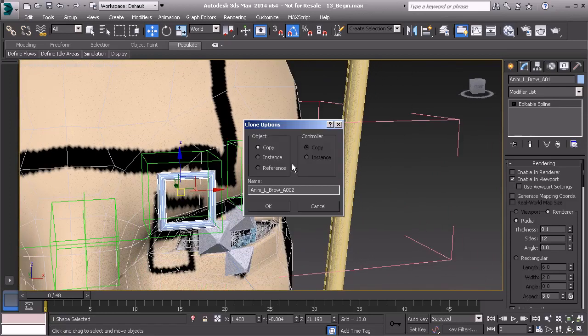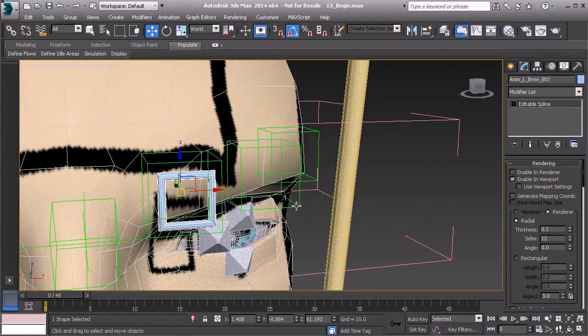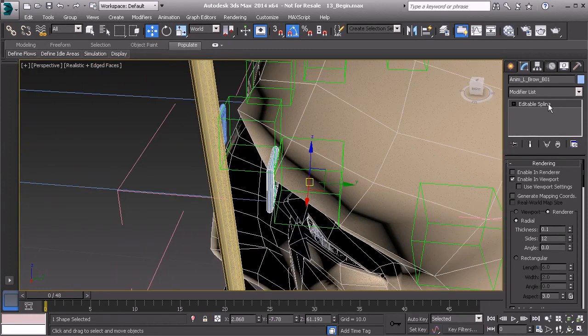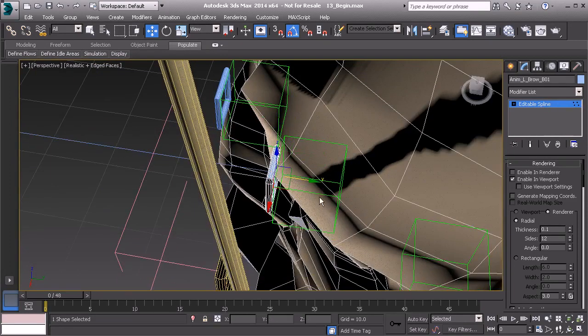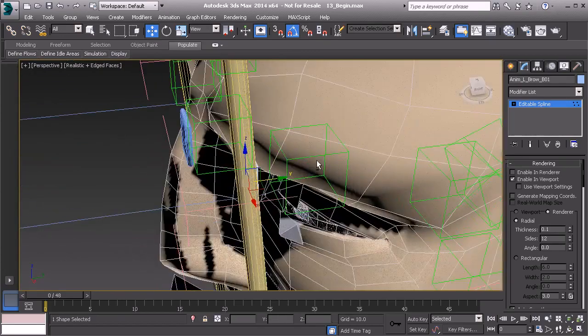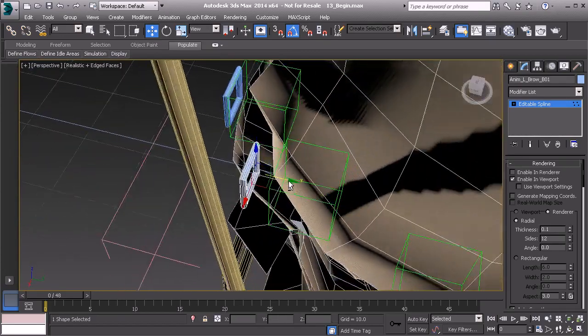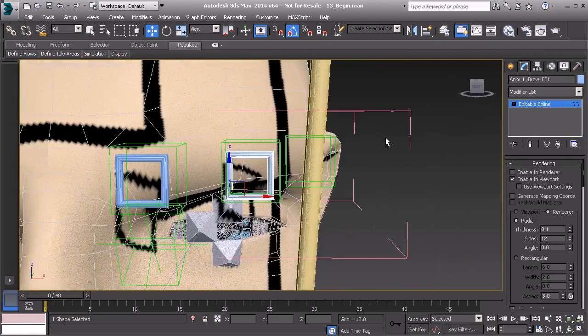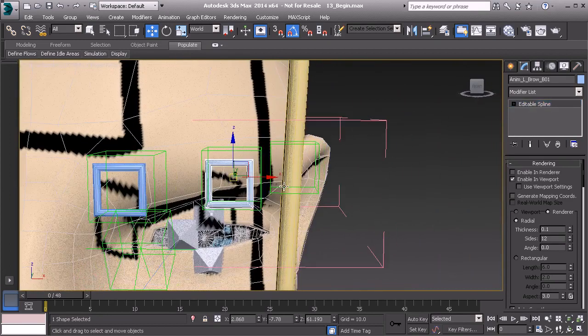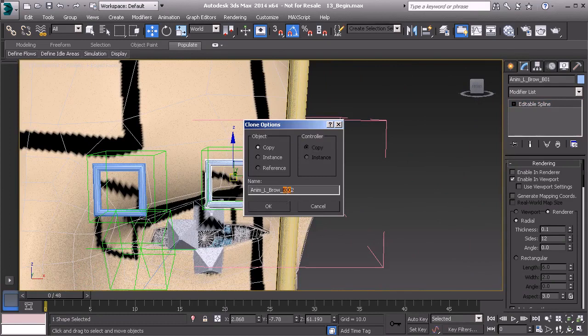We'll now clone the object, rename it Brow B01, and we'll have this quick align to the next helper. Let's go to our shape level, and we'll move our points forward. Alright, great. So this looks good. Okay, so we have to clone this again. We'll name this Brow C01.